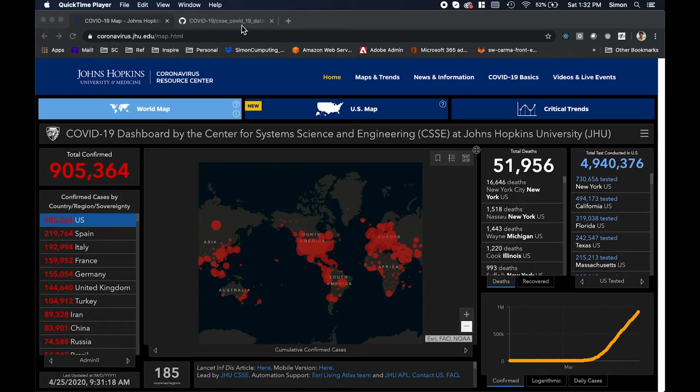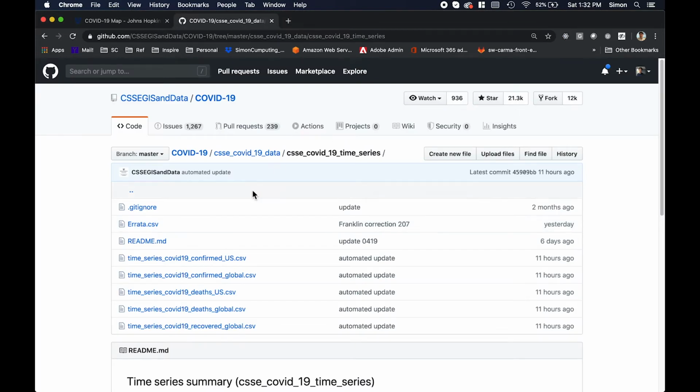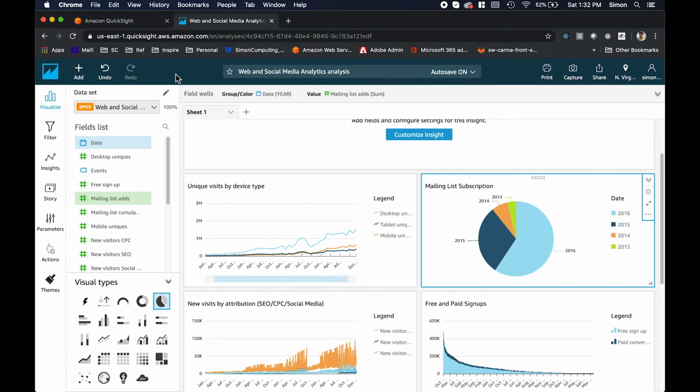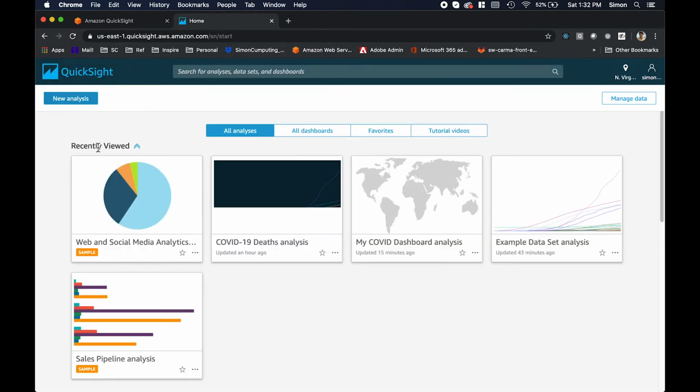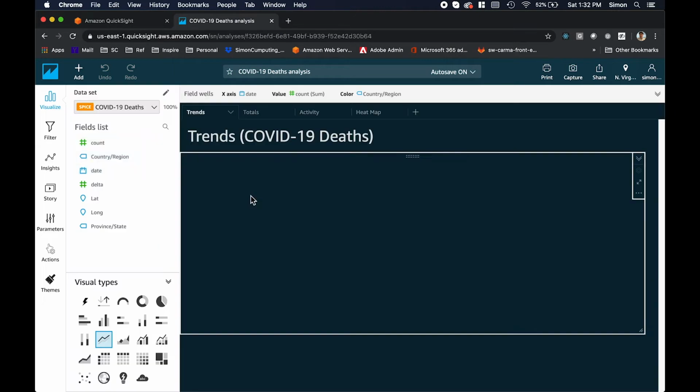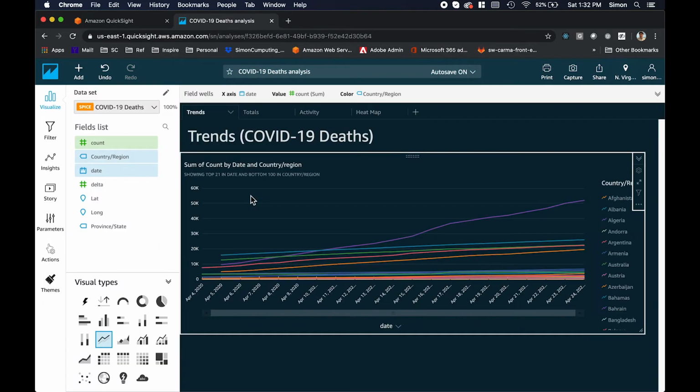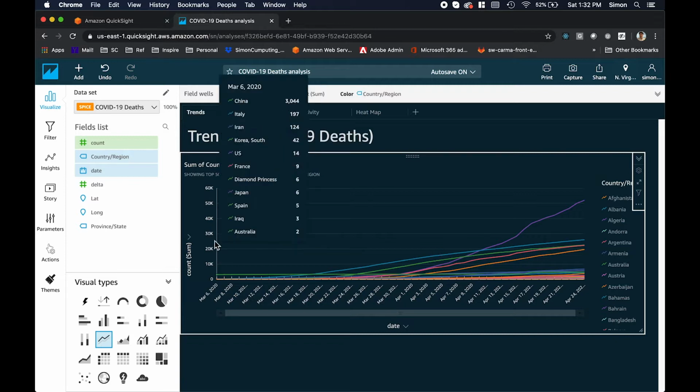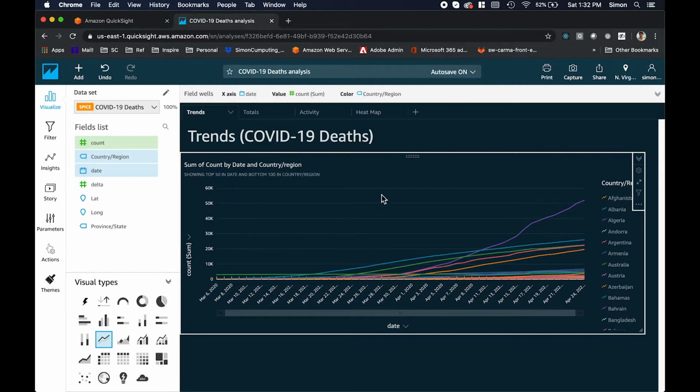Fortunately, Johns Hopkins puts their data out on GitHub, so I can grab that information, and that's what I've done. So I grabbed the time series data and I put together a visualization. I can show you very quickly what it is. This is what I put together, and it took me a little massaging of the data, but I want to show you what the end result is first, and then I'll show you how I got here.